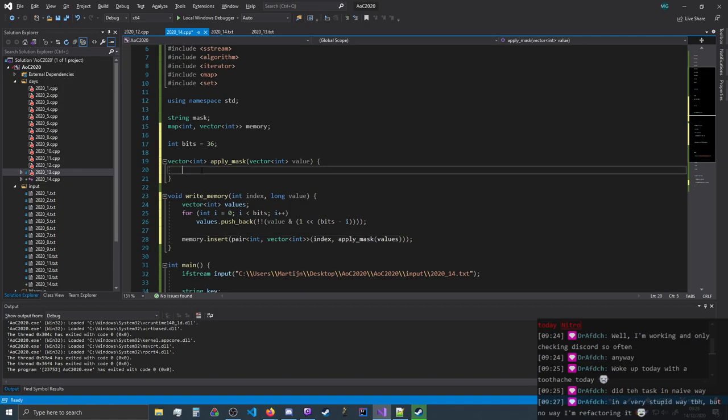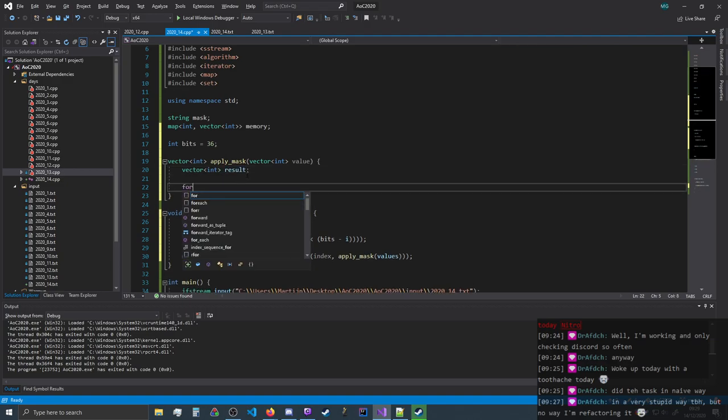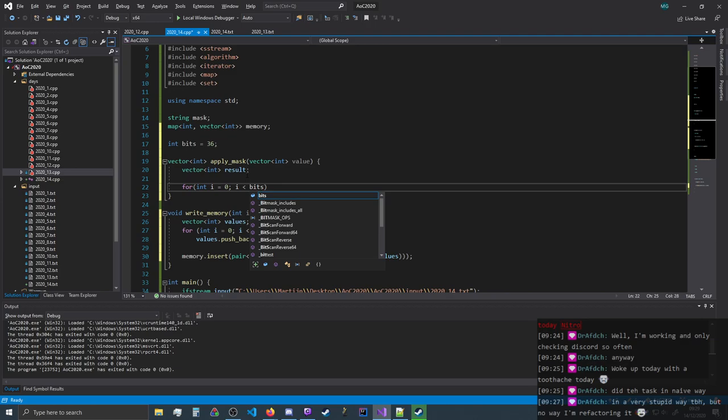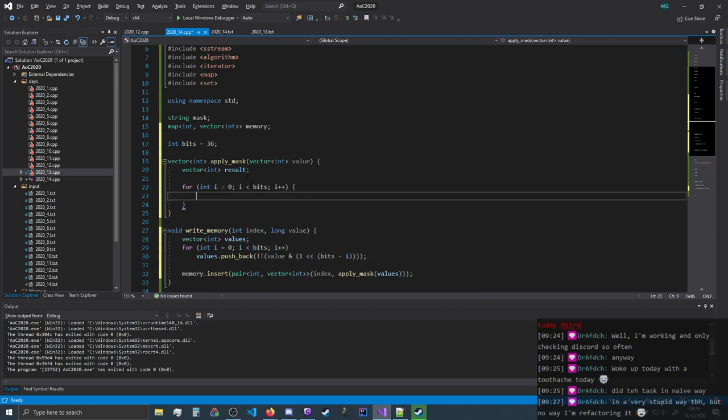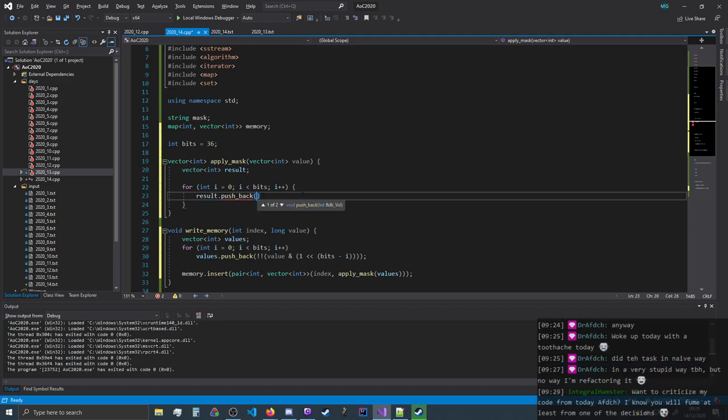And now we just apply the mask. And this is fairly simple. So what we do is we have a vector int of results. And then we do for int i equals 0, i is less than bits, i plus plus, and we can simply mask them together. So that's the naive one. So we just do result.push_back.